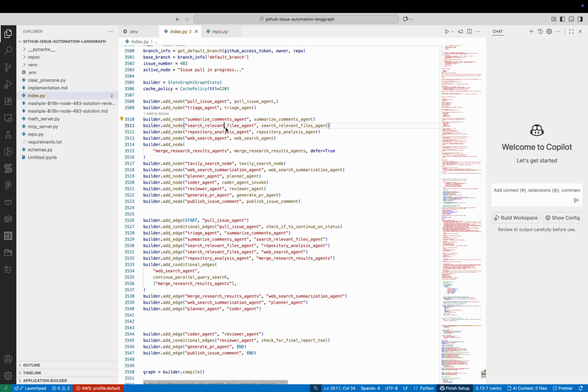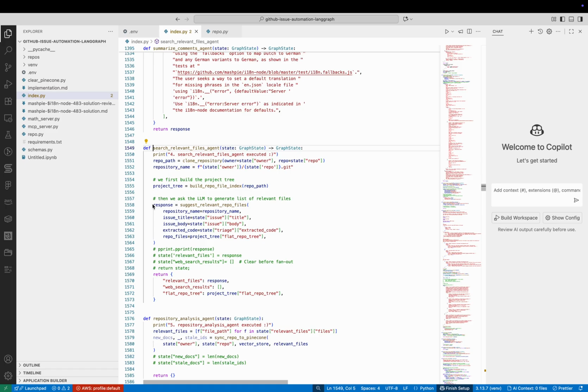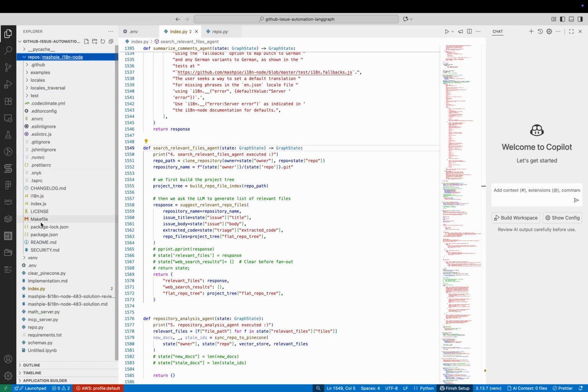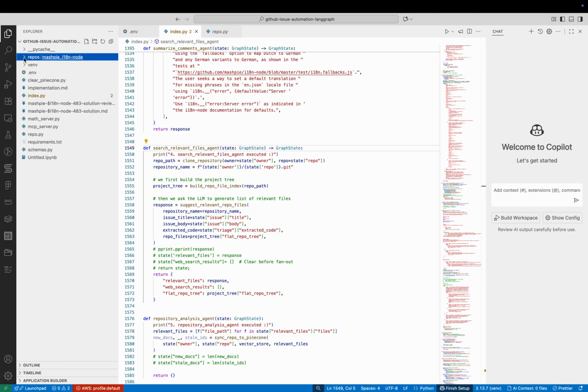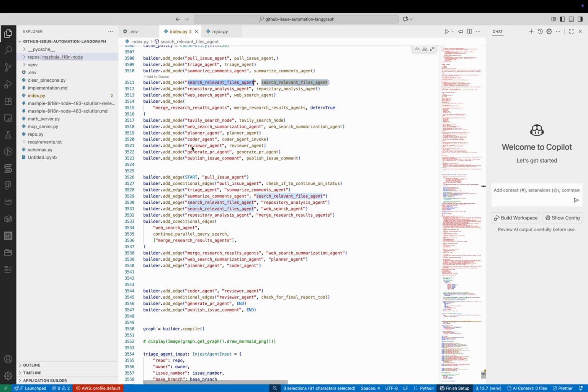Then we have the search relevant files agent. What this does is use a local clone of that repository. You can see here we have a local clone of that repository, just to reduce the cost of tokens, and not hand over this huge job to the LLM to search and give us some relevant files, right? So we have this node, then we have the repository analysis agent node.